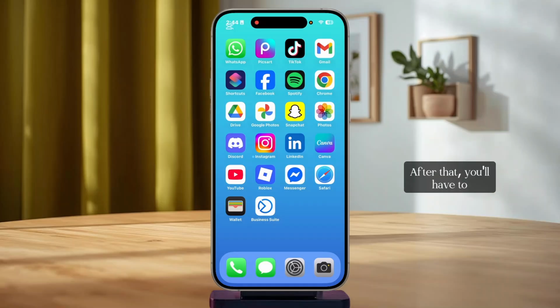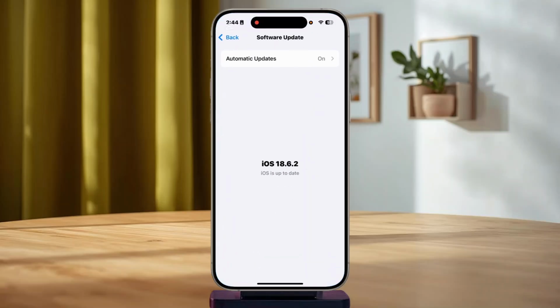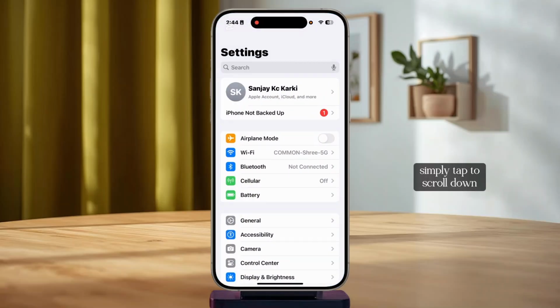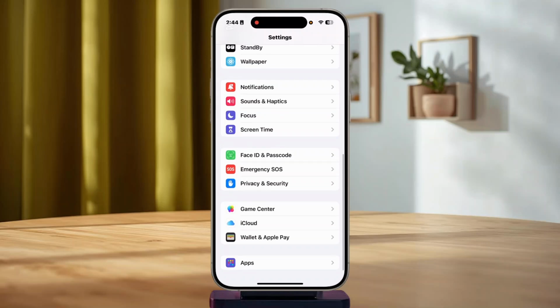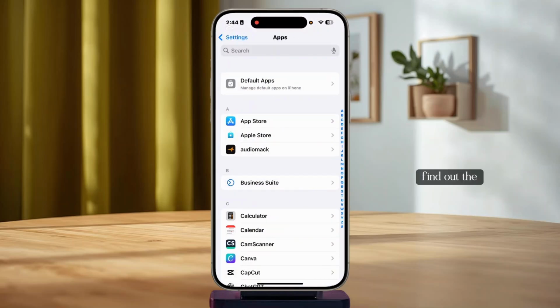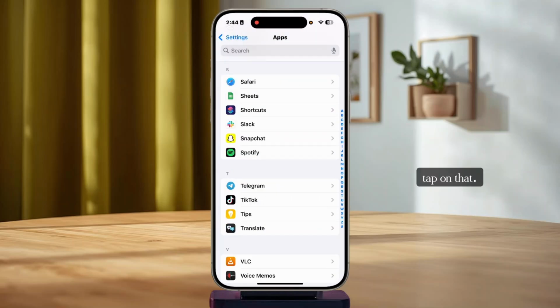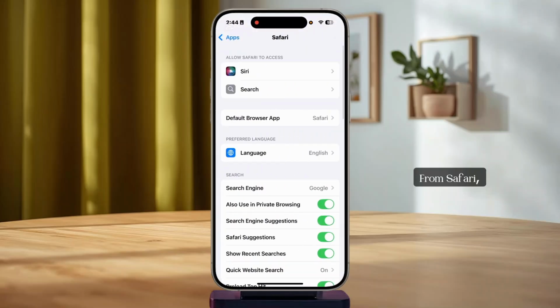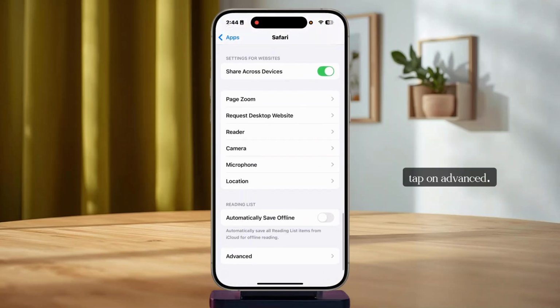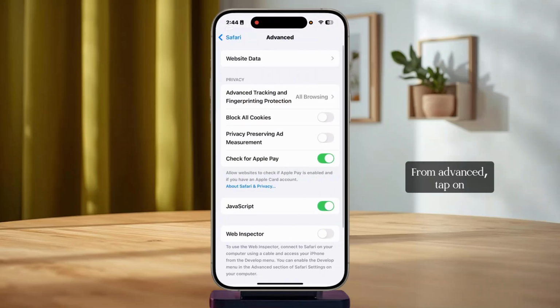After that, you'll have to clear your Safari cache. Open settings. From the settings section, simply scroll down and tap on apps. From the apps section, find the application Safari and tap on that. From Safari, scroll down to the bottom and tap on advanced. From advanced, tap on website data.